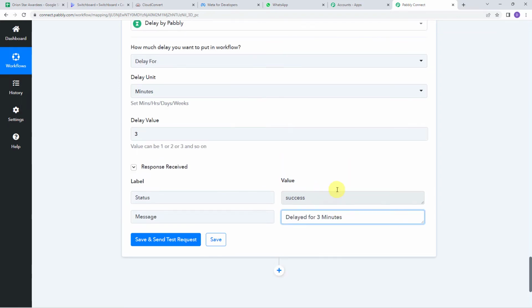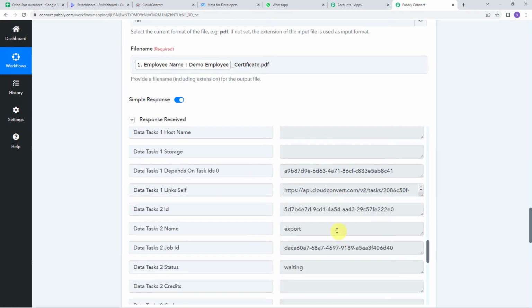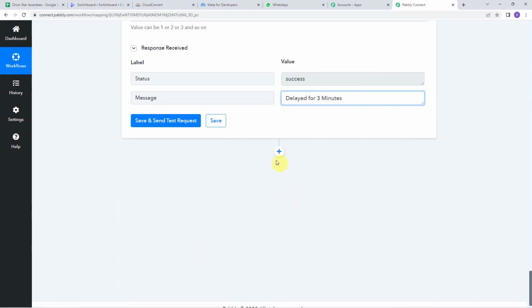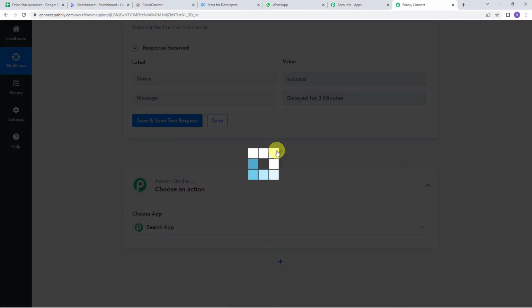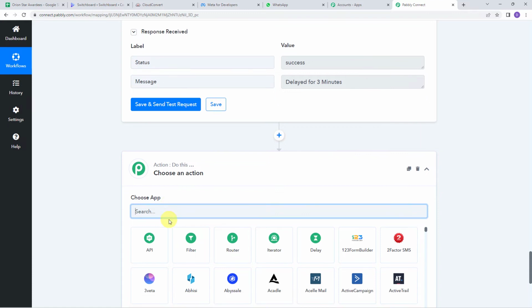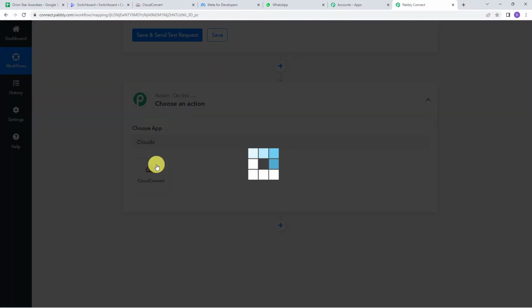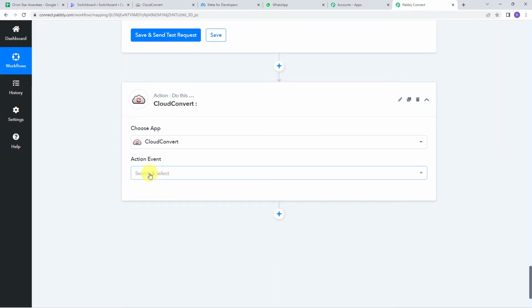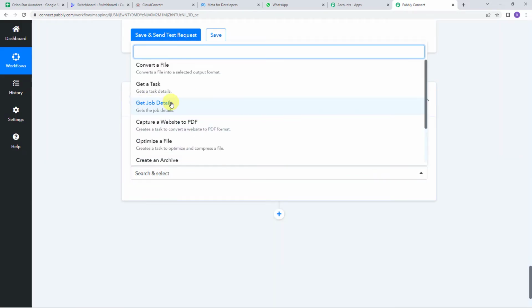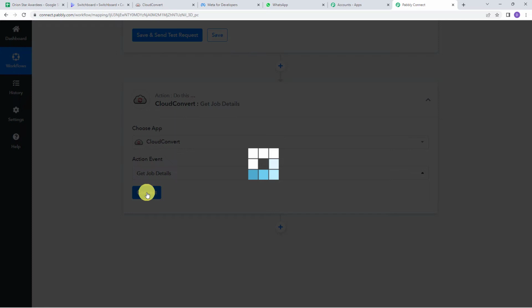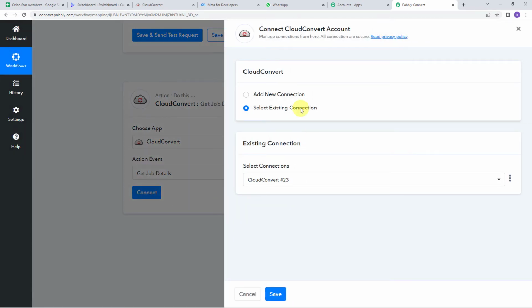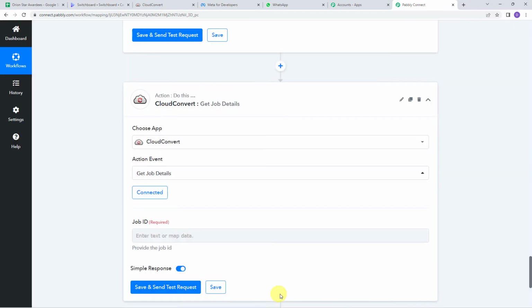Okay, so now we are going to retrieve the file details from the job ID from here. For that, scroll down, click on this plus sign to add an action step. And here choose the application name as CloudConvert once again. Select the action event as Get Job Details. Click on Connect. Select Existing Connection, just because we have recently created a connection. Click on Save. And now the CloudConvert account is connected.